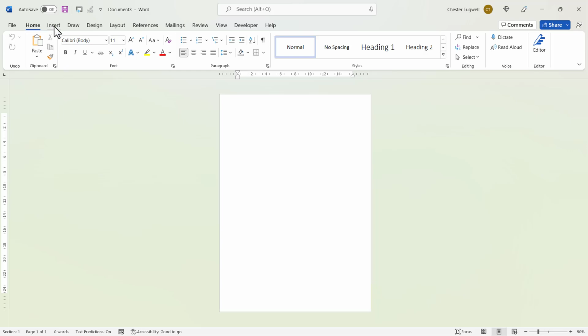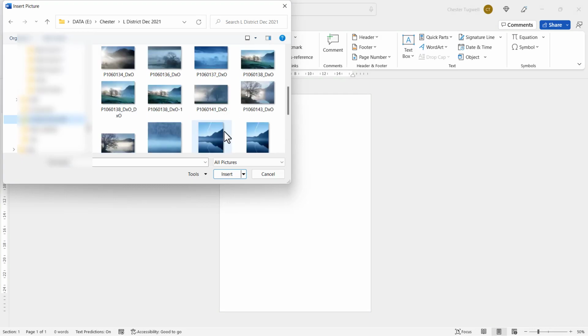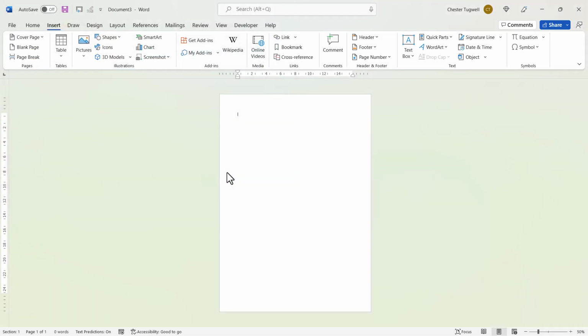So you go to the Insert tab on your ribbon, go to Pictures, and I'm going to pick a picture from my PC. Select your image and then click on Insert.